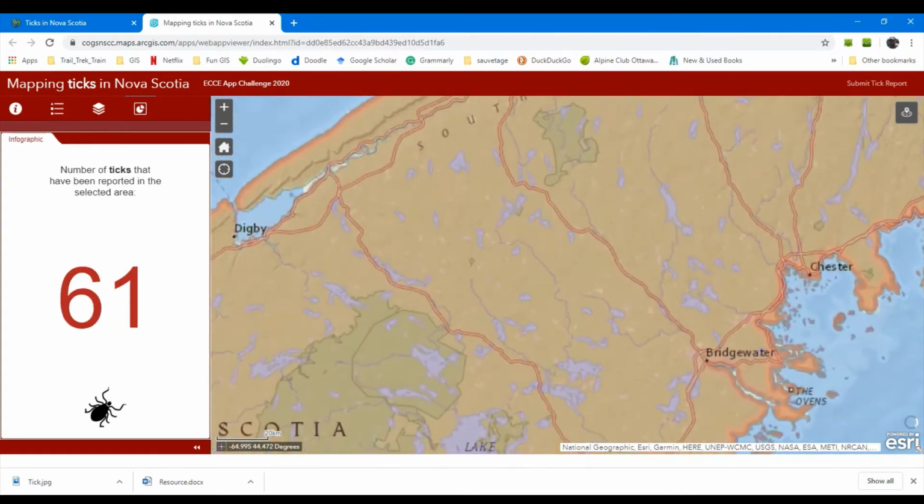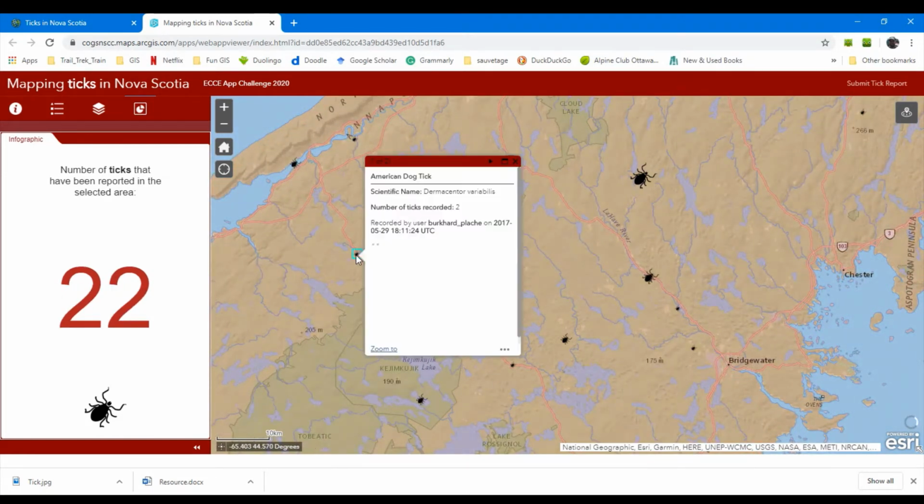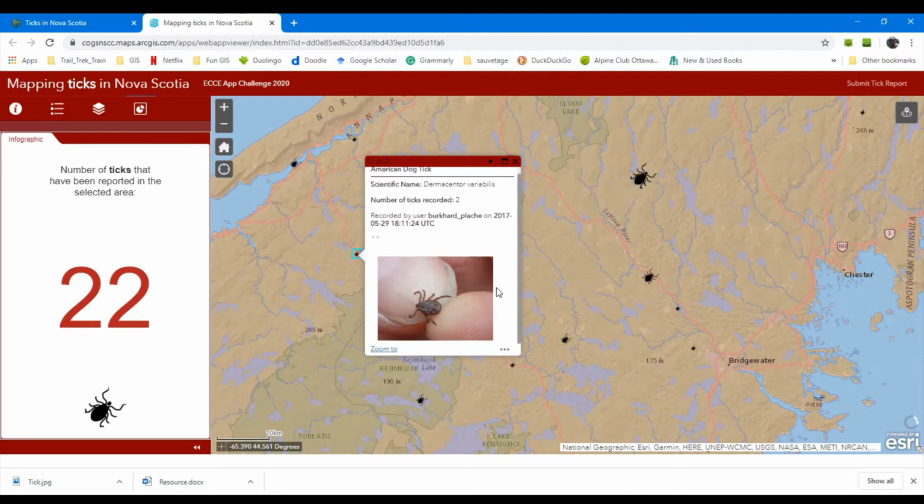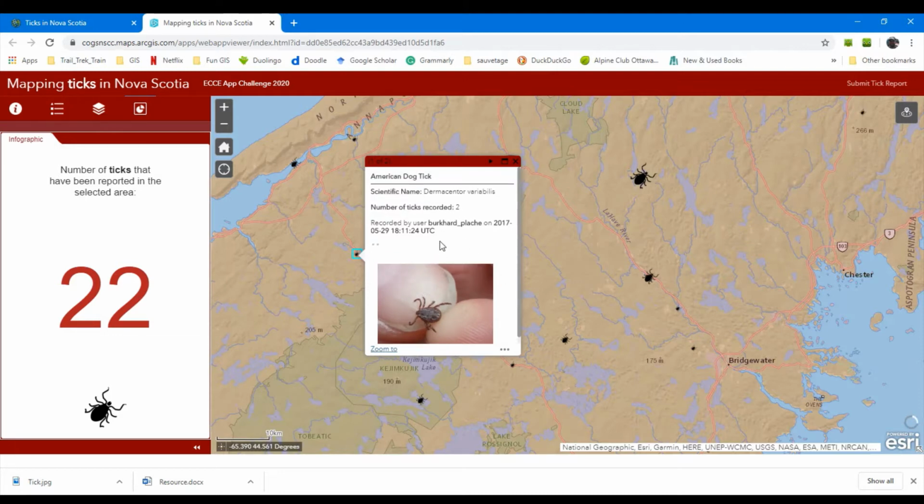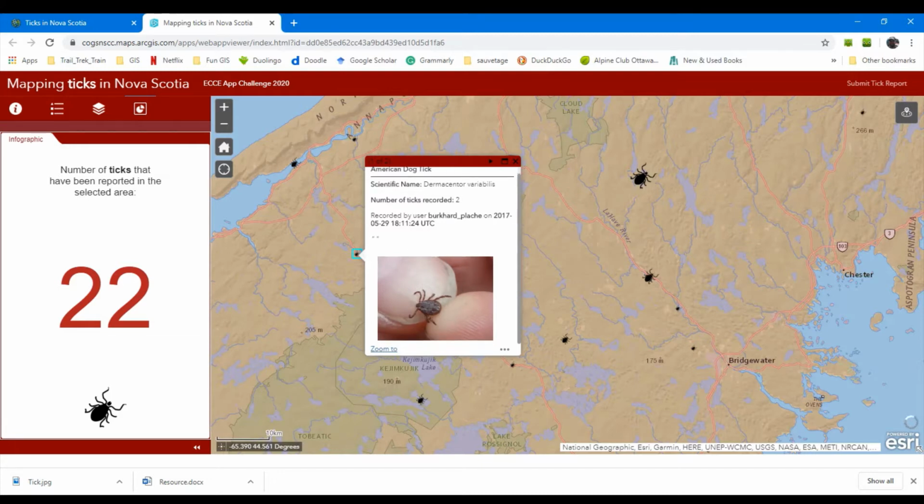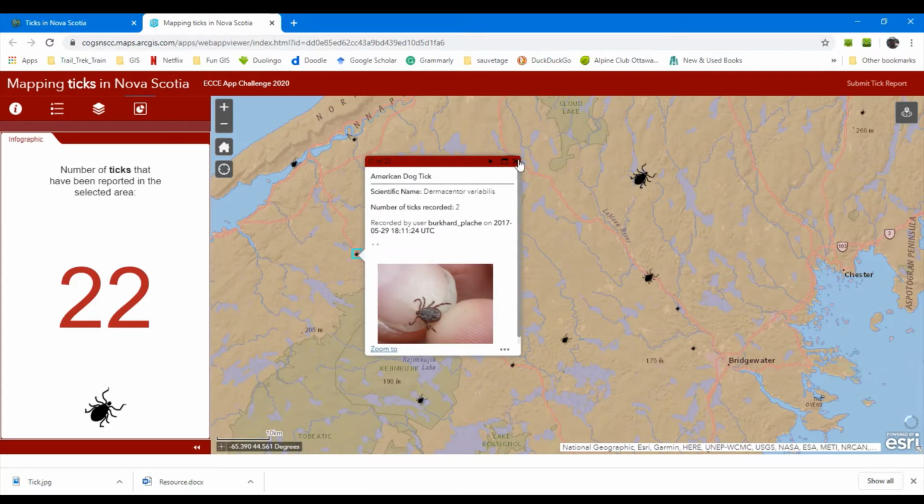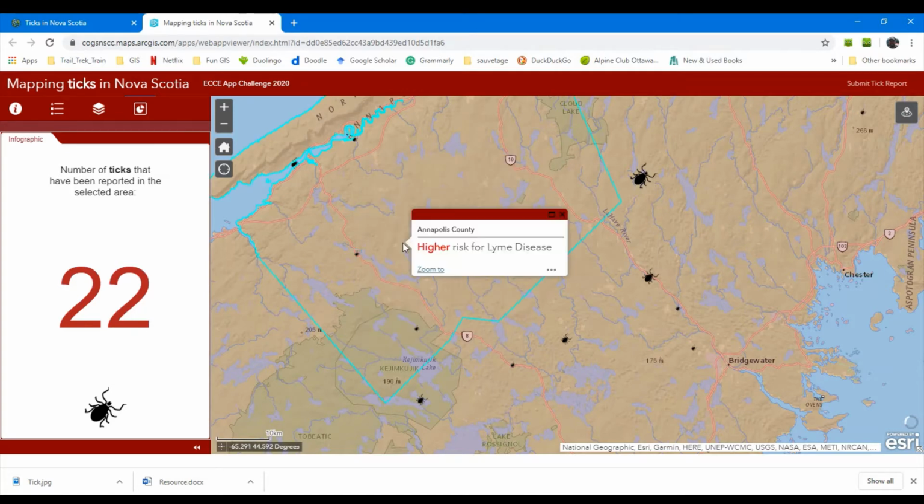Once you're inside the app, you can click on a single tick and get a pop-up of a tick input that someone has put into the application. After a hike, they discovered a tick and they can submit an image. This one here is from iNaturalist. So the application pulls information from the iNaturalist app, as well as the pictures and the description information that that user has put. And on the left, you can see the selected area and the number of ticks that you can find in that area, as well as the pop-up, which gives you the risk assessment for that area.